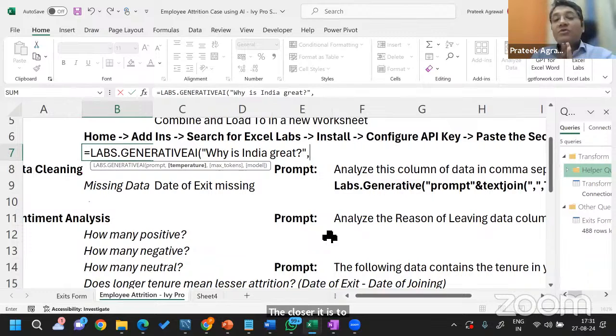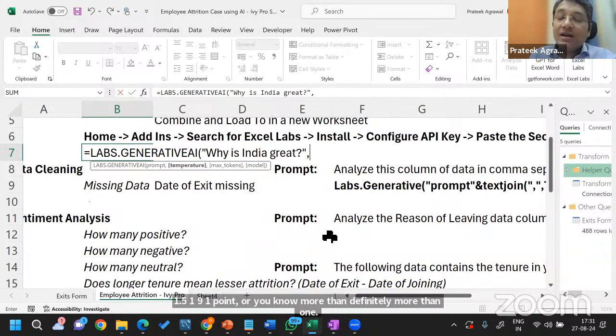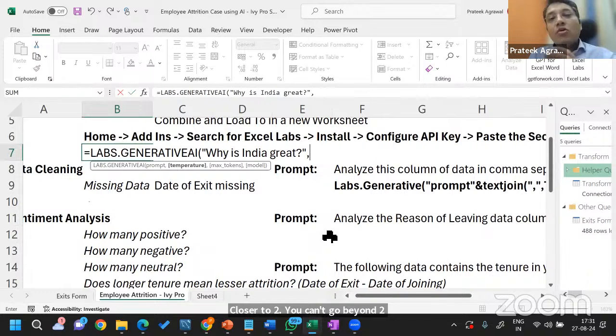For example, if I was trying to create a poem or a story, and I wanted my story to be extremely creative, then I would set the temperature to 1.5, 1.9, or definitely more than 1, closer to 2. You can't go beyond 2. That is the upper limit, to be more random, more creative, right?